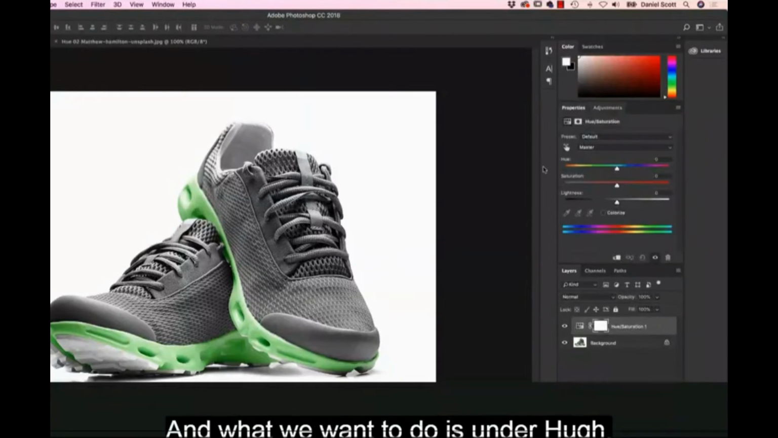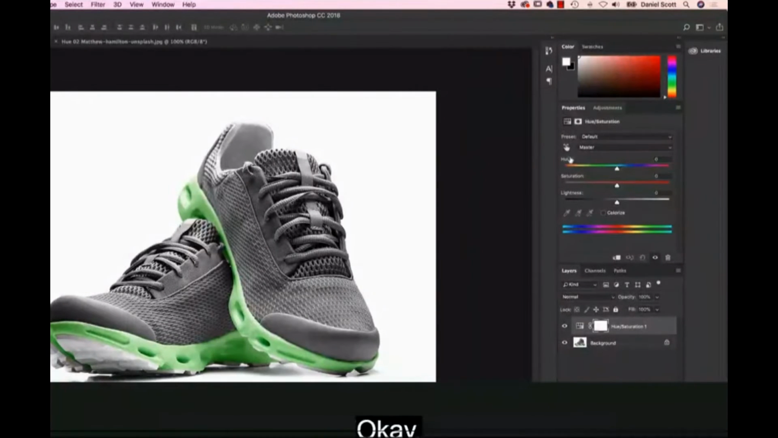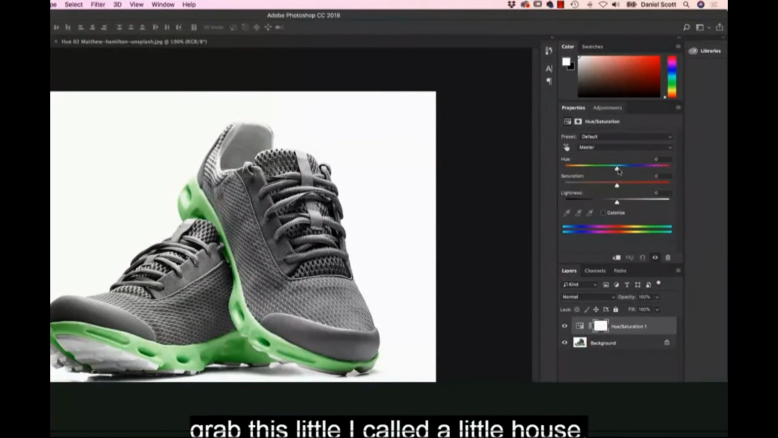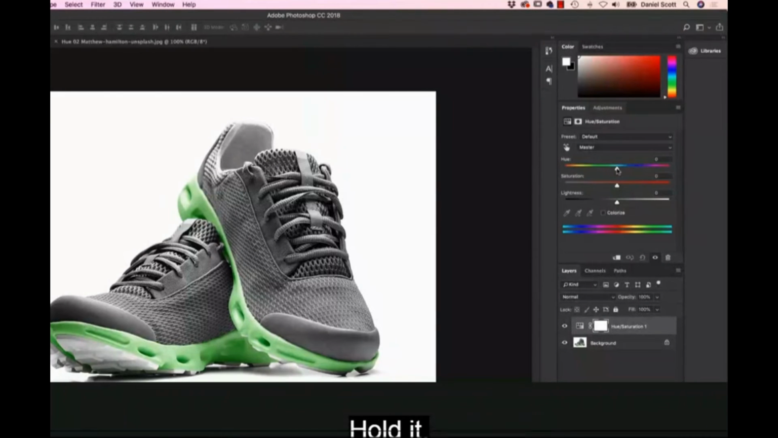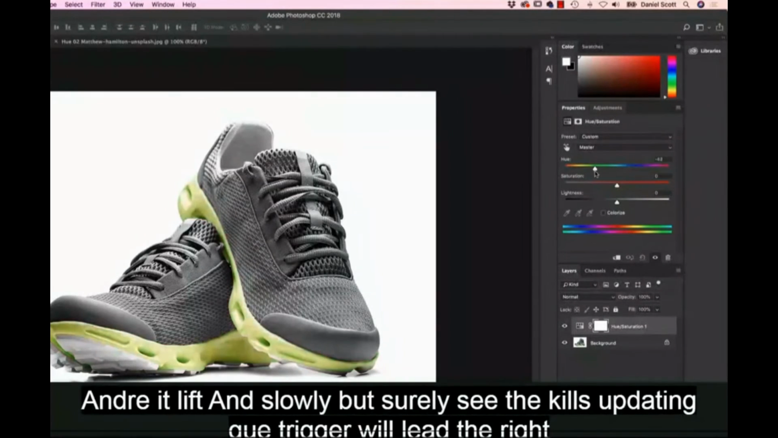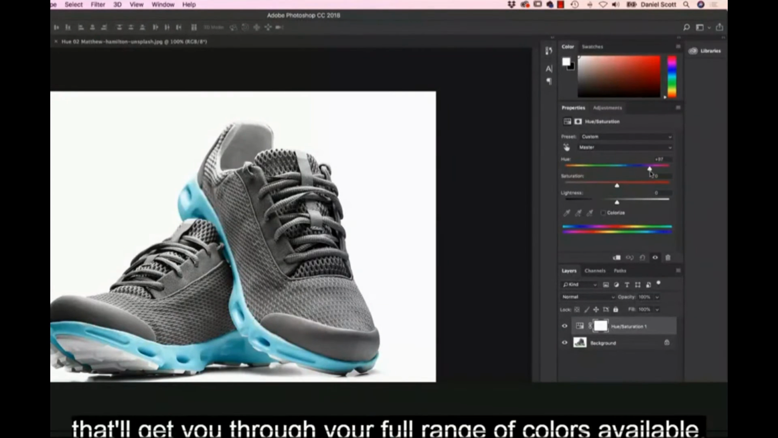Click on it. Now what we want to do is under Hue, this hue slider here, grab this little white house, a little arrow thing there, click it, hold it and drag it left. And slowly but surely, see the colors updating. Drag it all the way to the right as well. That'll get you through your full range of colors available.